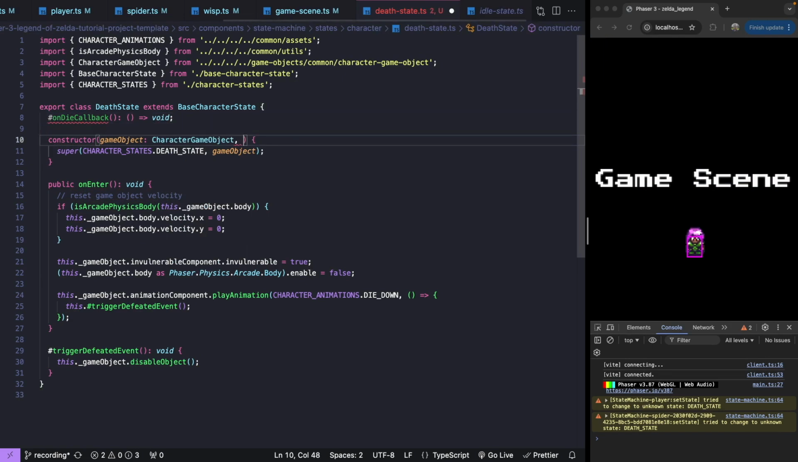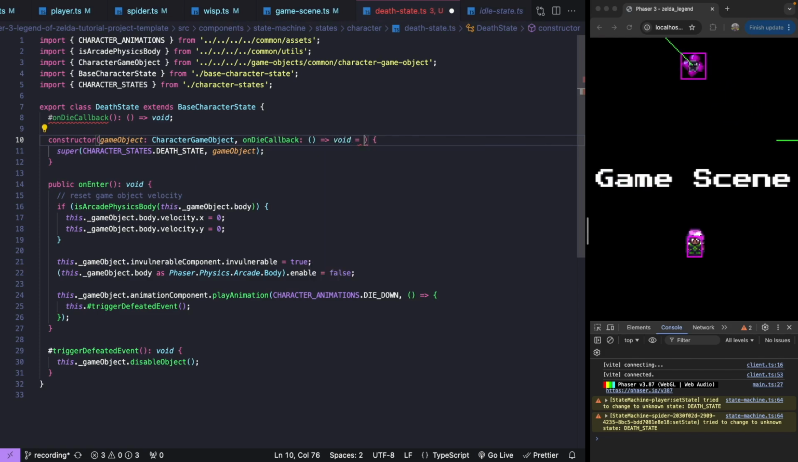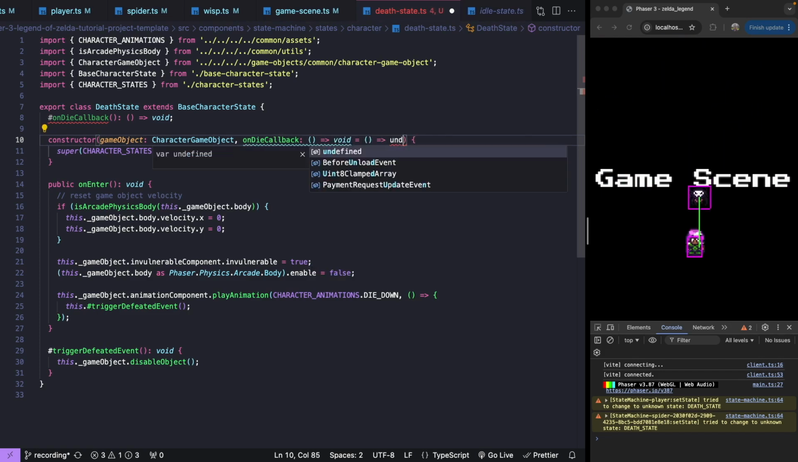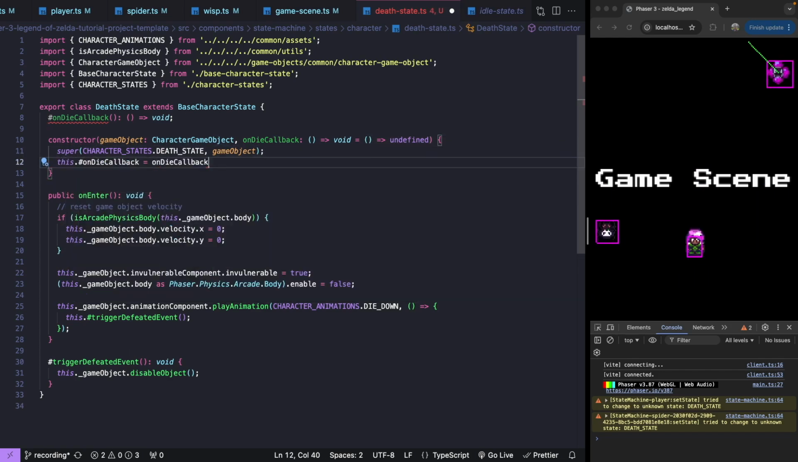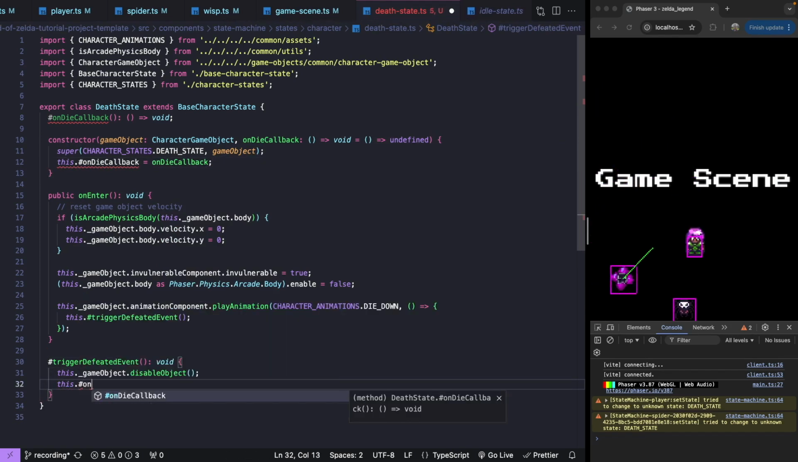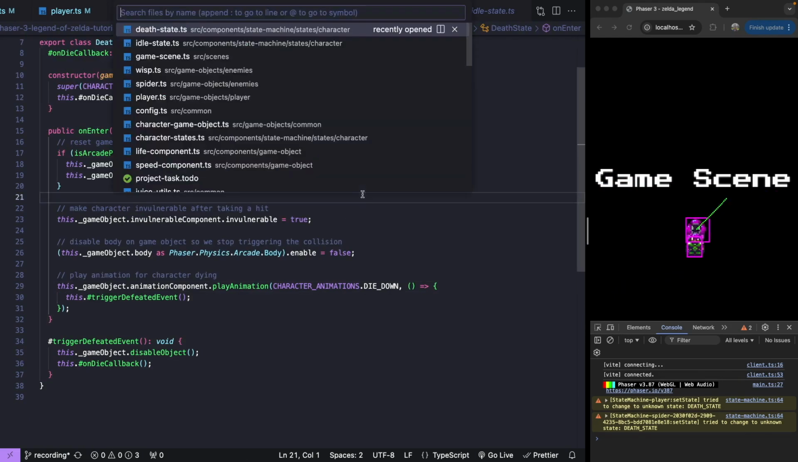Now in our constructor, we'll make this optional, and so we'll do onDie callback. So for our type, and now we'll set our default value, and we'll have it return undefined. So now we can set that property. So we'll do this, onDie callback will be equal to our onDie callback. And now we can trigger that callback down here. And now we'll save.